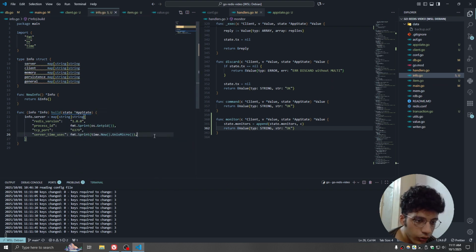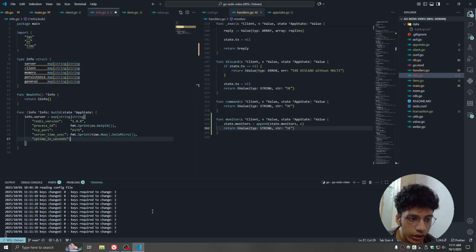There we go. Now we also want to return the uptime in seconds. So how long the server has been running in seconds. Now this is the point where we actually need to use the app state. We want to be able to tell when the server actually started, right?